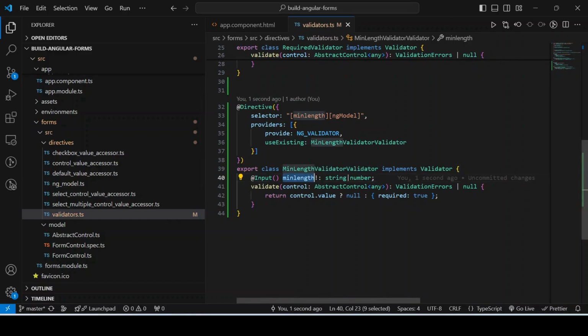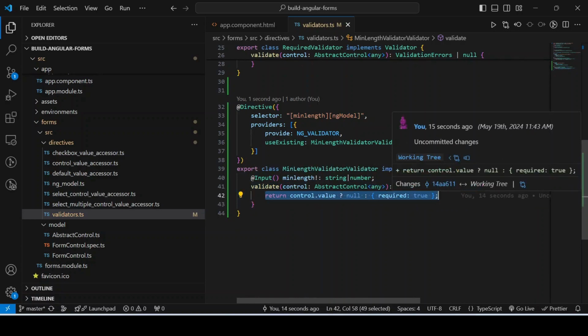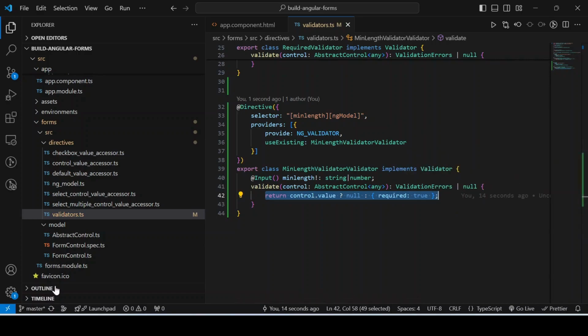Now let's define our validate function. You know who will call this: the form control. The form control calls this method validate. If you have not watched my video where I deep dived into the form control, like how it works under the hood and how it is organized, I have attached the link in the description. You can check it out later.